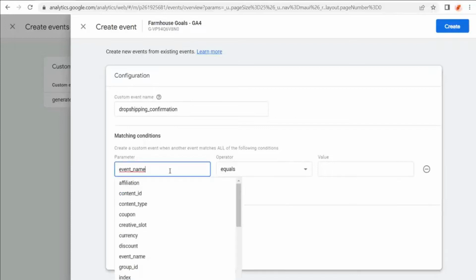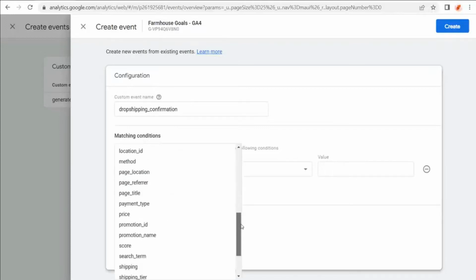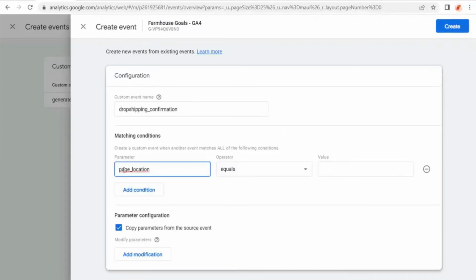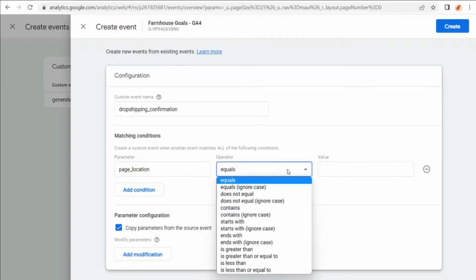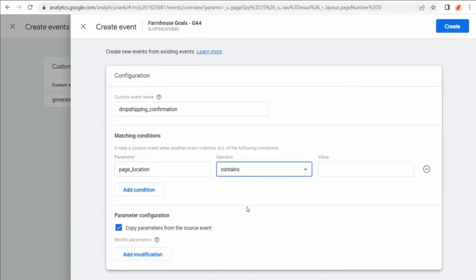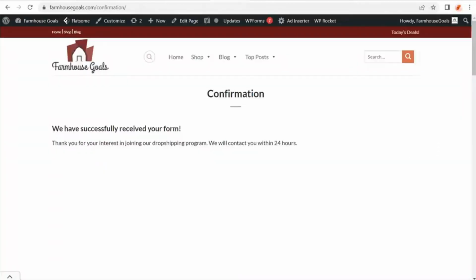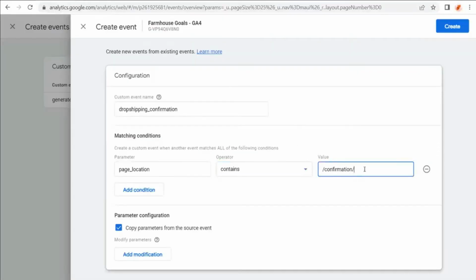Matching conditions. So with this, what we can do is say page location. So that's referring to the URL. And instead of equals, we're going to choose contains, and for the value, we're just going to take the very end of the URL here with the brackets. So we're going to take the confirmation page just like that. So basically our event is going to be the dropshipping confirmation. Every time someone visits that confirmation page, we know that they just filled out our dropshipping form.